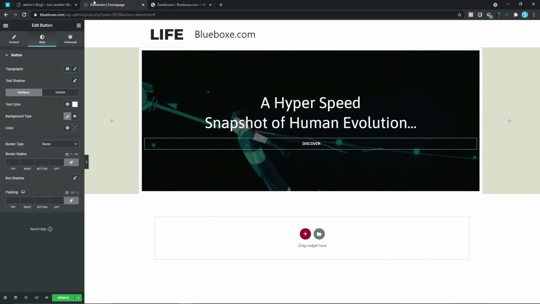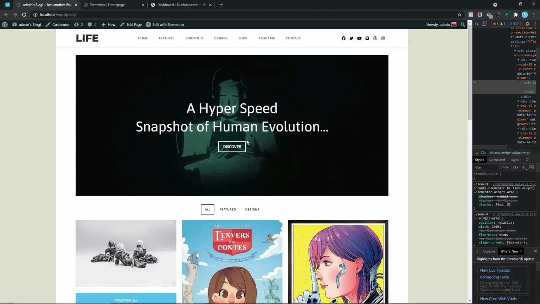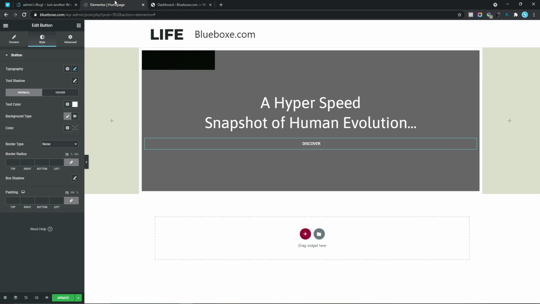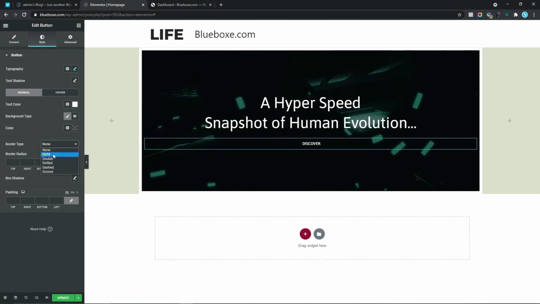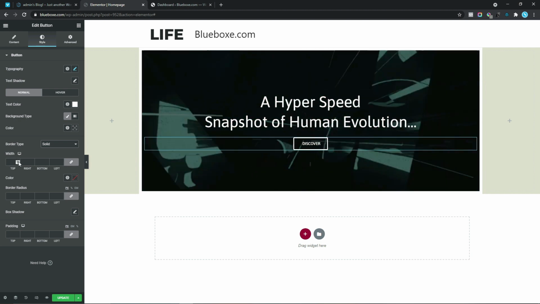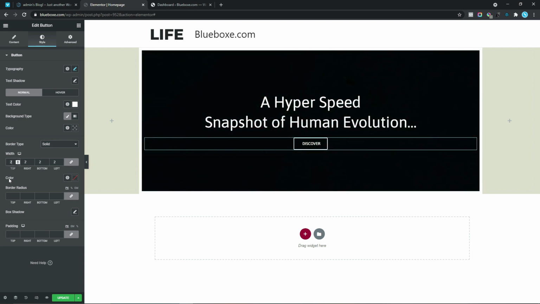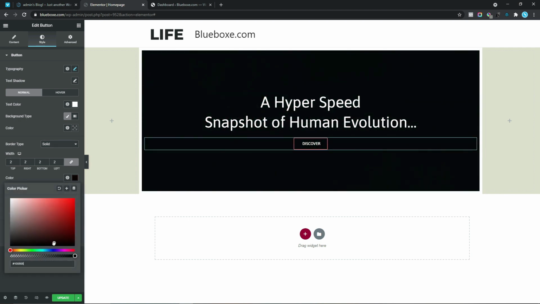And just as we have in here, we have a border on this, our call to action button. So for our border type, we want to click on none and we want to change this to solid. And for our border width, we want to make this 2 all round. And we can choose to change the color of our border to whatever we want to. But for the sake of this video, we're just going to stick with white.